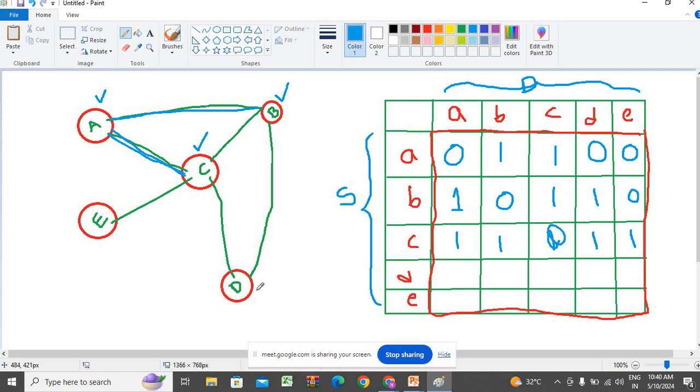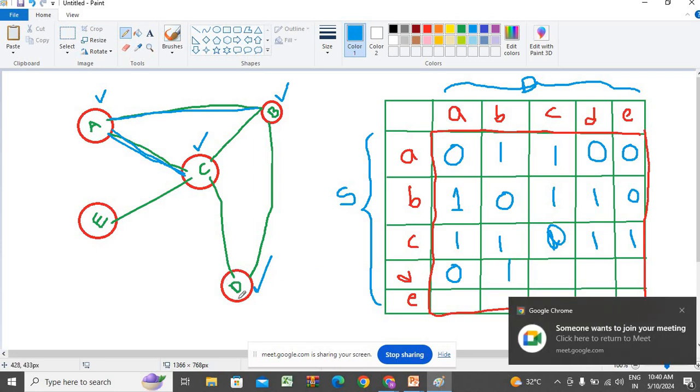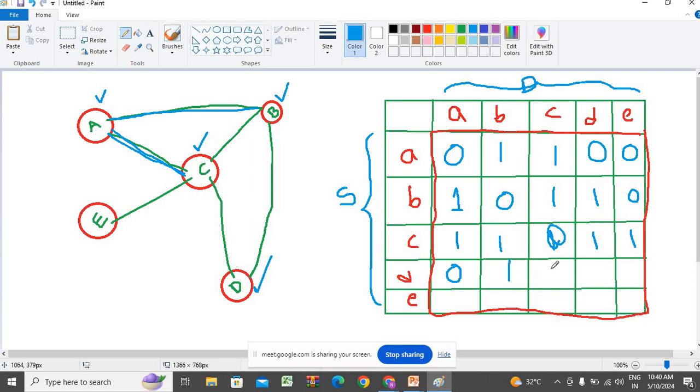The next source is D. Is there any edge from D to A? No, so you put 0. Is there any edge from D to B? Yes, then you put 1. Is there any route from D to C? Yes, there is a route, put 1. Is there any route from D to D? No, that is 0. Is there any route from D to E? No, put 0.